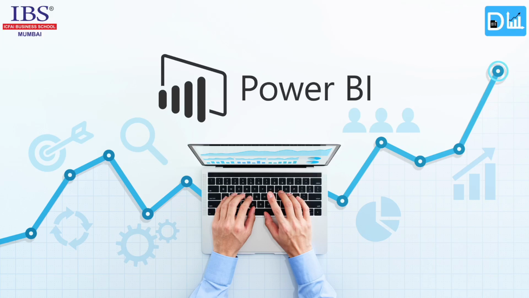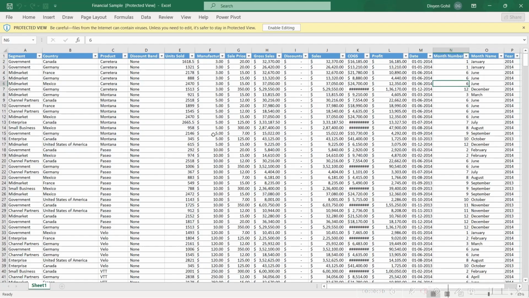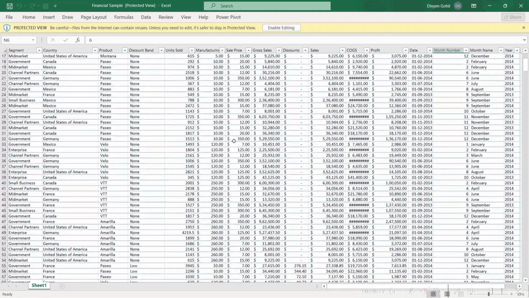Hello guys, welcome to this tutorial where we can learn an application of Power BI. So we will create a report using this financial dataset. So here is the dataset.